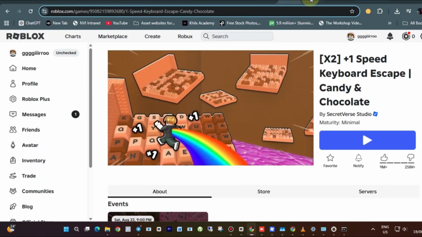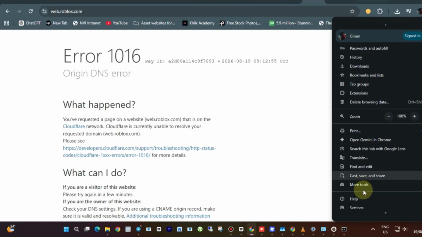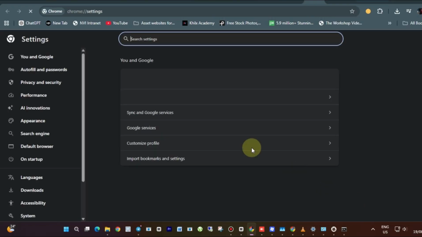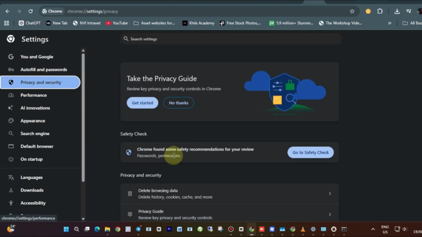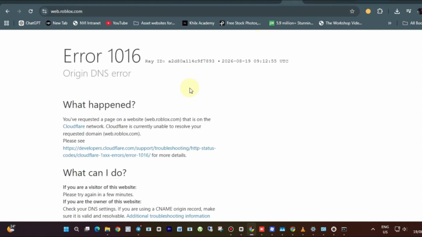If you're still seeing Error 1016, the next thing to try is clearing your browser's cached Roblox data. If you're using Google Chrome, open the browser settings and go to Privacy and Security. Select the option for Cookies and Site Data, then find the stored data for Roblox and remove it. After deleting the Roblox site data, close the settings and reload the Roblox website.